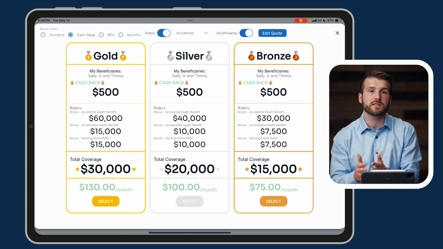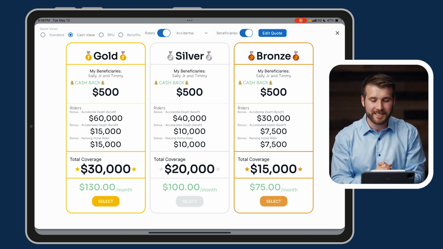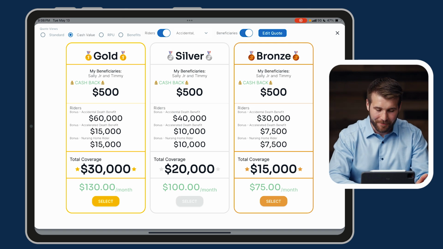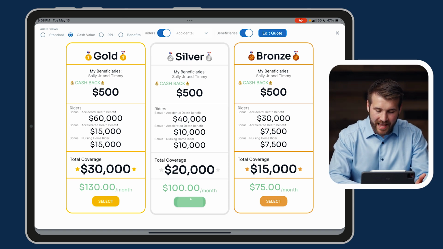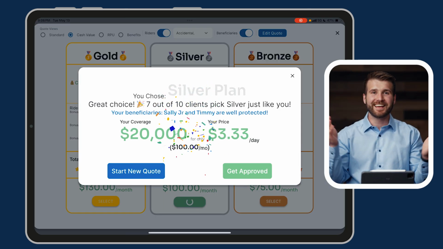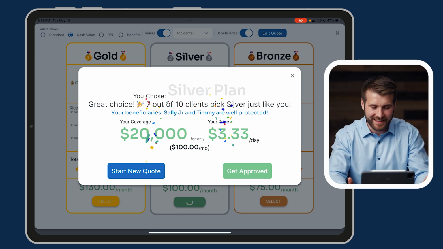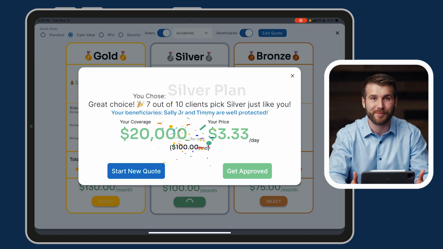Of these 3 plans, which one works best for you, Ms. Johnson? She says the silver plan. Great. Take a look at this. This is one of my favorite parts, Ms. Johnson. We can click select and confirm, and the confetti comes out. That's just a fun thing that they built into the software, my company, Ms. Johnson.